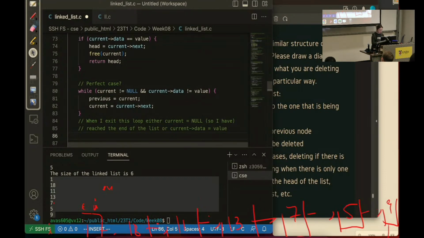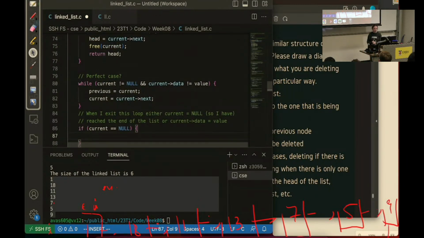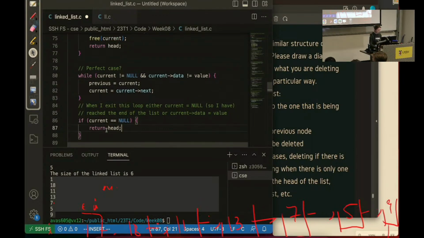That's the node that I want to get rid of, okay? So I'm going to check what is the condition. If my current is equal to null, that's the first possibility when I exit this loop. It means I didn't find it. I have nothing to delete because that value was not there. So I'm just going to return the head of the list. Don't worry, we'll go through it as well, okay?